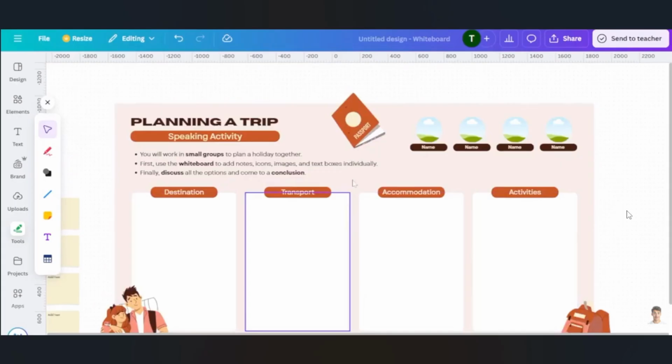And that's your full walkthrough of Canva Whiteboard. It's simple, flexible, and honestly one of the best tools I've used for planning lessons.